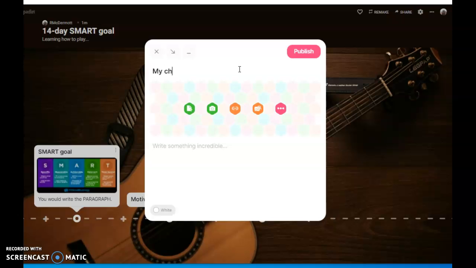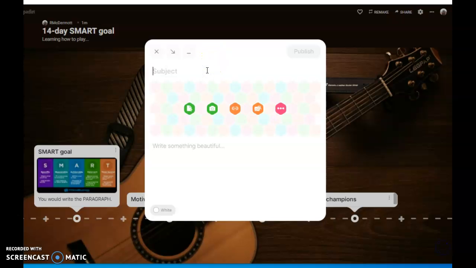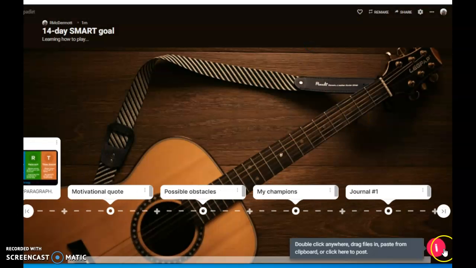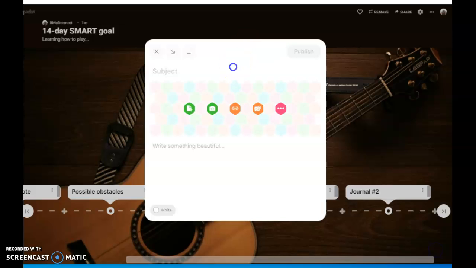My champions. These are people that are going to help you get to your goal or who could be encouraging to you. We'll come back to that later. Journal number 1. Journal number 2. 3 and 4. The last piece is the goal reflection. You'll have several questions that you'll have to answer at the end of your 14-day SMART goal, and that will be posted later.